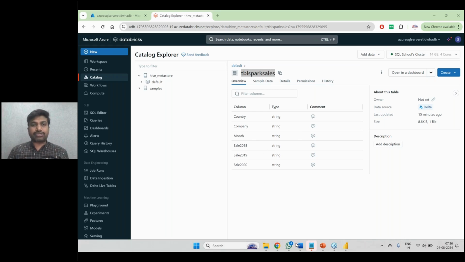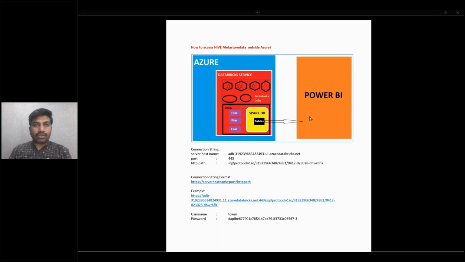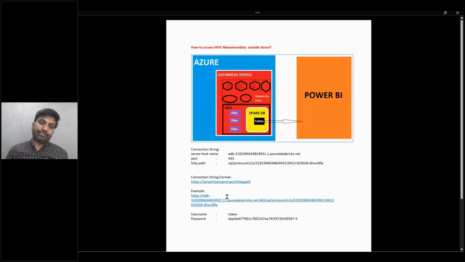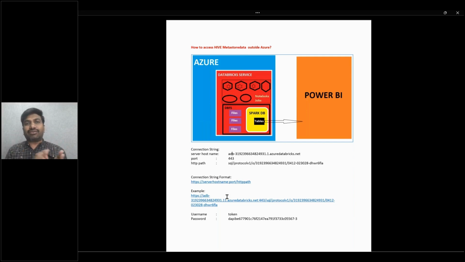So here are our notes. How to access the Hive Metastore data? Let's see. Firstly, we need to have the connection string. And once we have the connection string, we need to have something called an access key, or access token. Once we have the connection string and access token, we can directly go for a live connection. We'll see how it is. Very simple process.